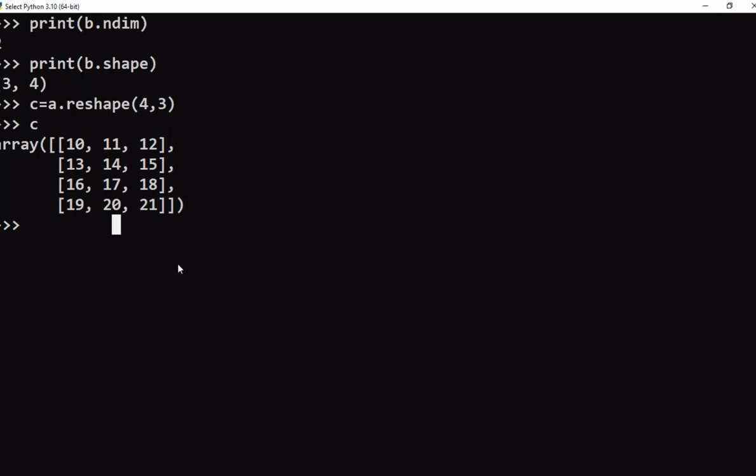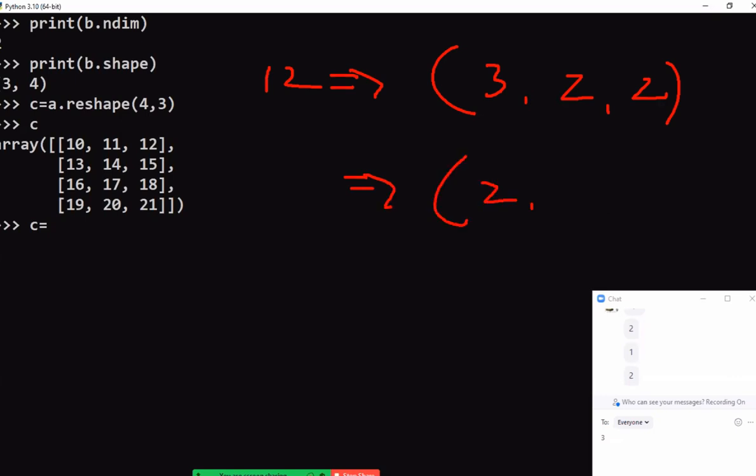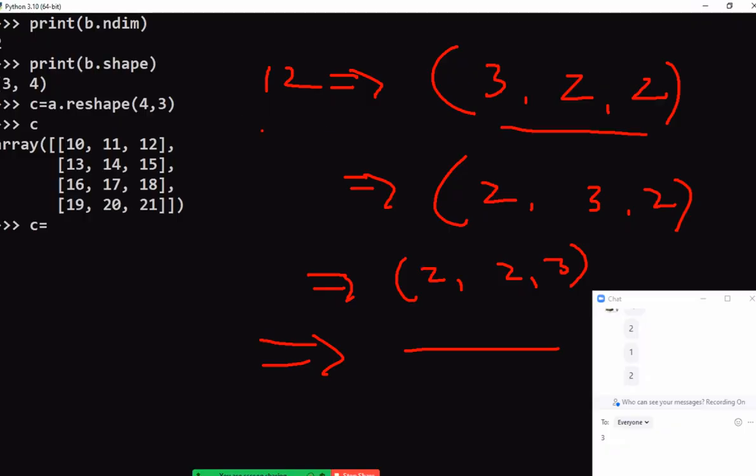Now I want to reshape it to what? 3 dimension. Come on, C is equal to, plan it out. The number of elements are 12. Come on, don't take much time. I can write it 3 comma 2 comma 2. And next is called what? 2 comma 3 comma 2. Next is called 2 comma 2 comma 3. Any of the possibilities you can take, students. Like that you just go for factors of this 12, which will become the dimensions of your matrix.